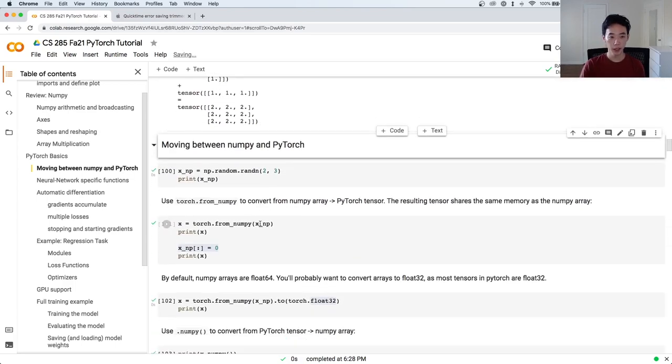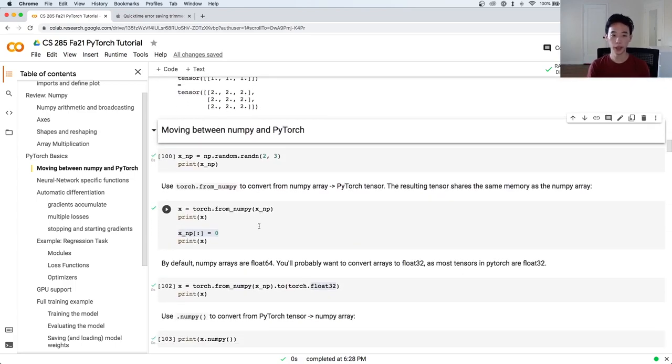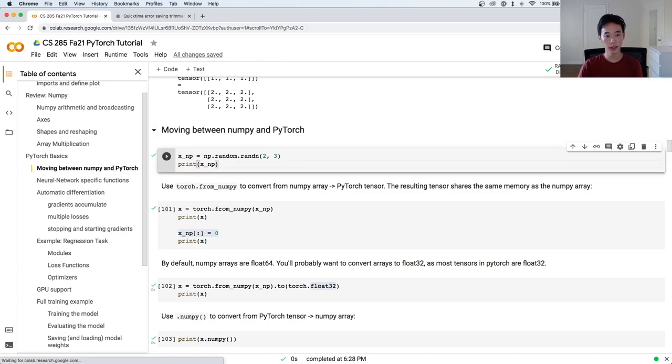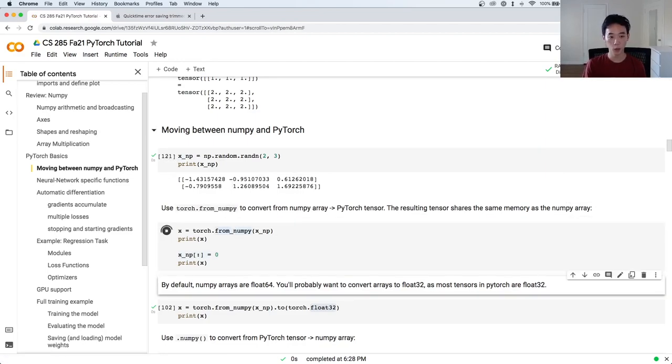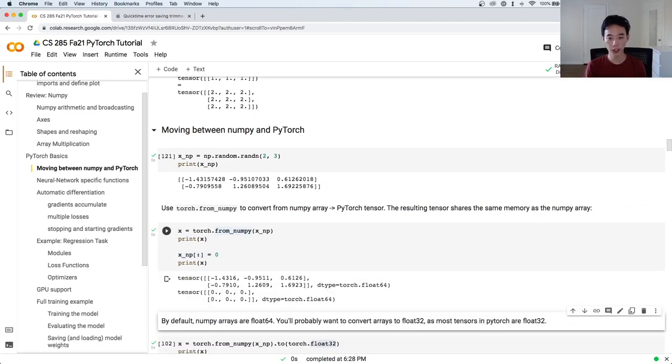Something you'll probably do pretty often is move between NumPy arrays and PyTorch tensors. We'll talk a bit more about why that's necessary a little later, but for now, let's just show you how that works. So let's say you have this NumPy array. It's 2x3, and I want to convert this to a PyTorch tensor. So to do that, I'll be using the torch.from_numpy function. And what that does is it gives me a new PyTorch tensor, but that tensor actually shares the same memory as the original NumPy array.